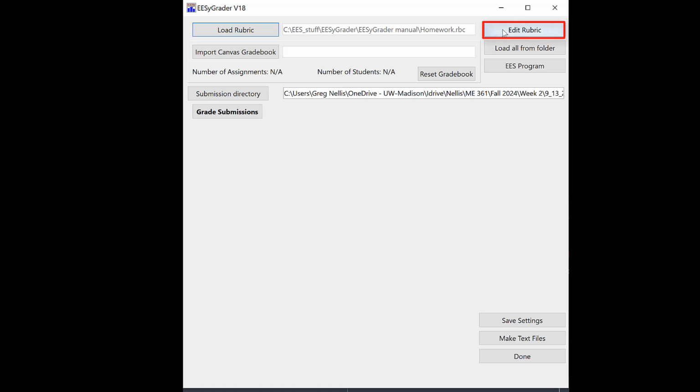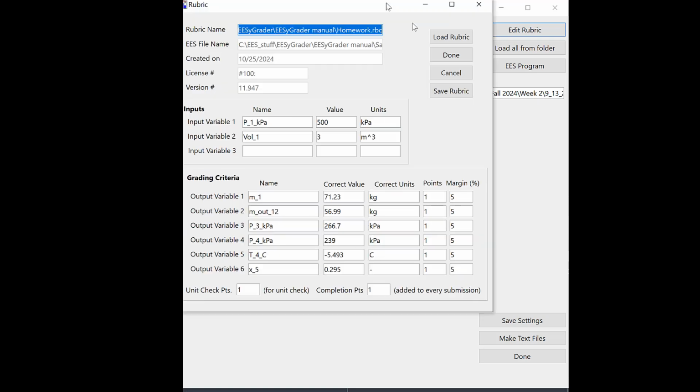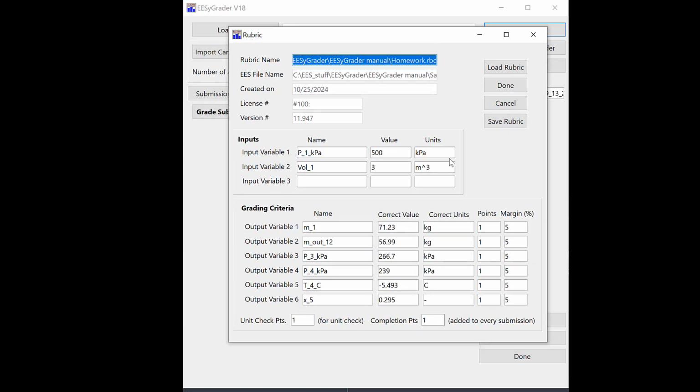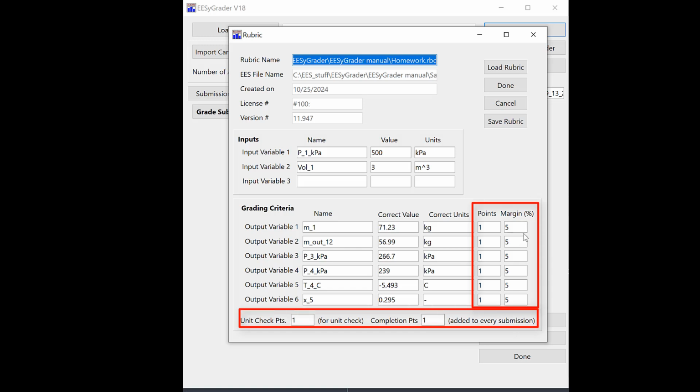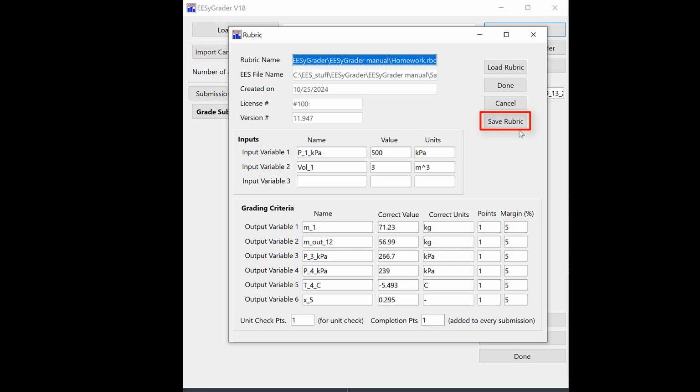If you want to view the rubric or edit it, just select the Edit Rubric button here, and that'll bring up the Rubric dialog. So this Rubric dialog is the one that you get by loading the rubric that we developed in the previous video for that sample assignment. At this point, you can modify the rubric any way that you'd like. You can change the point values, you can change the margins, so the plus or minus, the band of acceptable answers. And when you're finished, you can save this modified rubric if you'd like with the Save Rubric button. Or you can return to the EESyGrader main dialog with the Done button. If you'd like, you can also load a different rubric with the Load Rubric button. So here I'll just hit Done.